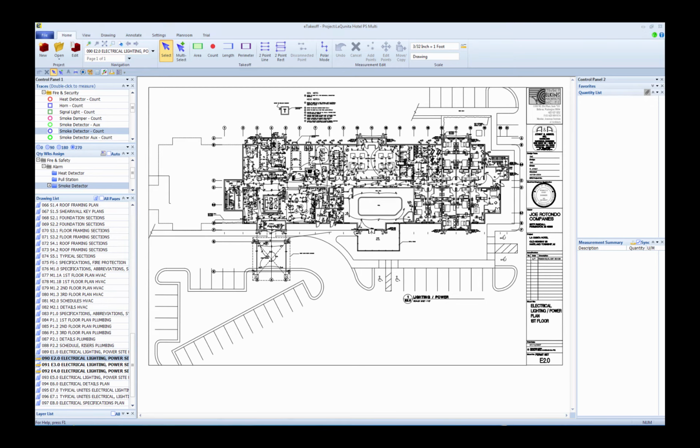Welcome. This training video covers pattern search. This is video 1 of 2. Make sure to watch the second video in this series.